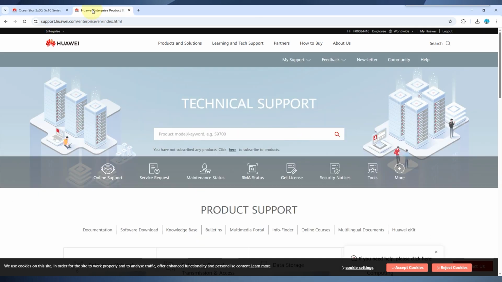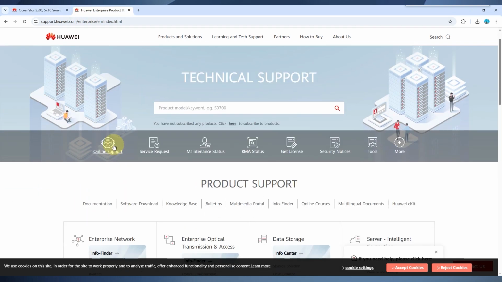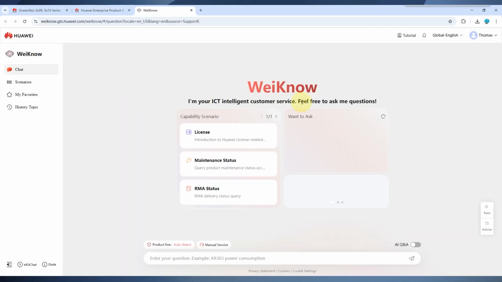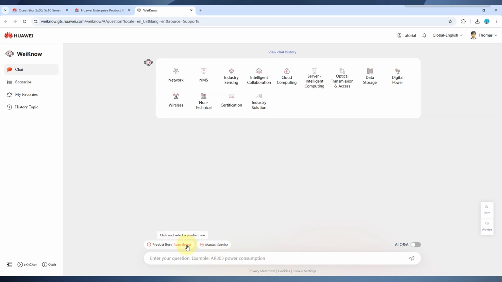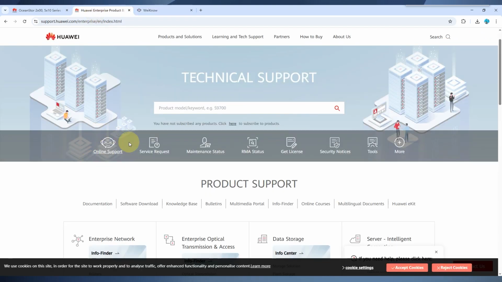The second option is to contact Huawei We Know, our always online question and answer platform. We Know is Huawei's smart assistant that allows you to query product information around the clock. It is called Online Support on the Support E homepage, and it is easily identifiable by the monkey head icon.